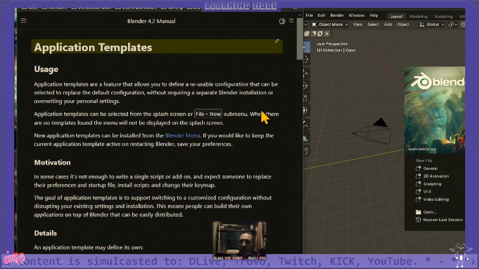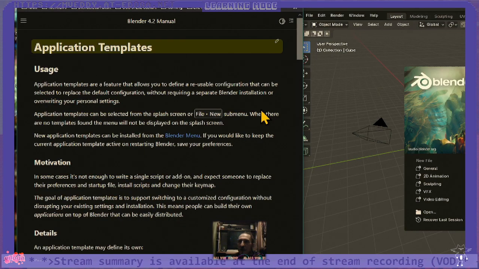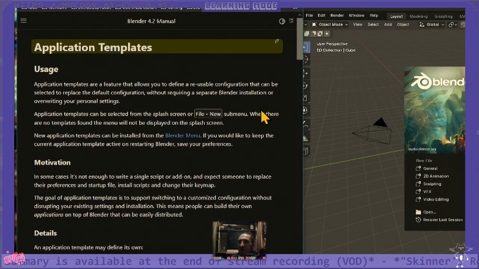Motivation. In some cases, it's not enough to write a single script or add-on and expect someone to replace their preferences and startup file, install scripts, and change their key map. The goal of application templates is to support switching to a customized configuration without disrupting your existing settings and installation. This means people can build their own application on top of Blender that can be easily distributed. Hey, that's quite elaborate.